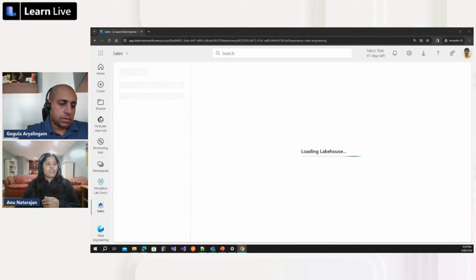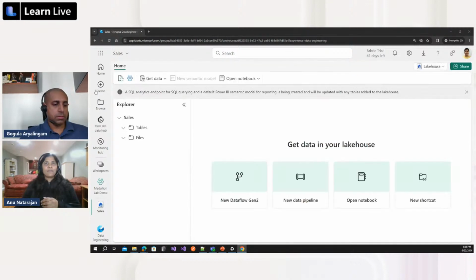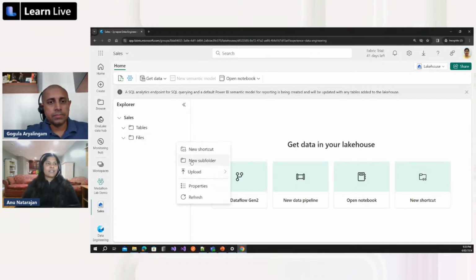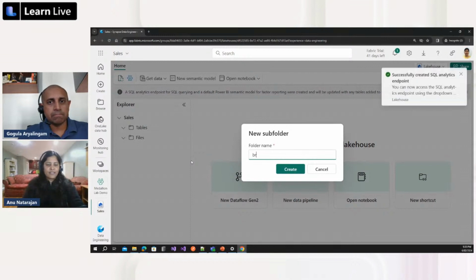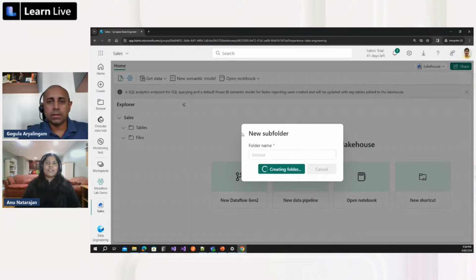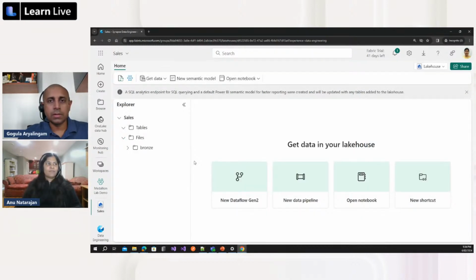So cool. Now in the next step, my stuff is all available in here. Under the files, I'm going to create a new subfolder, because I want to have different layers. I have got bronze, so I'll go ahead and create my bronze folder. Once the bronze folder is there, I'm going to upload my files in here.